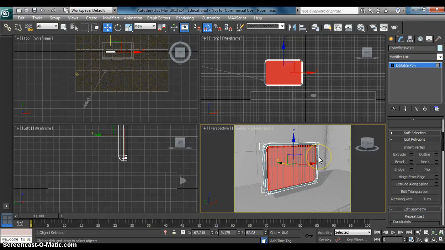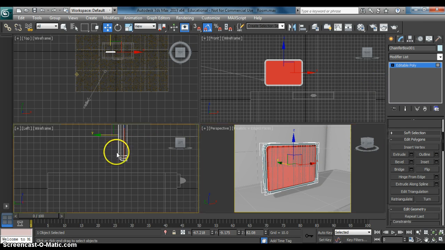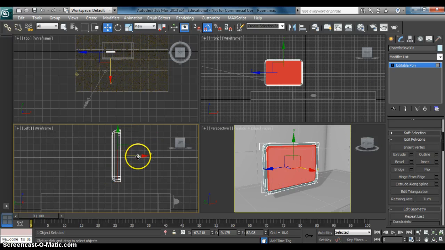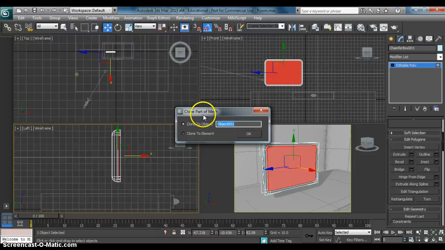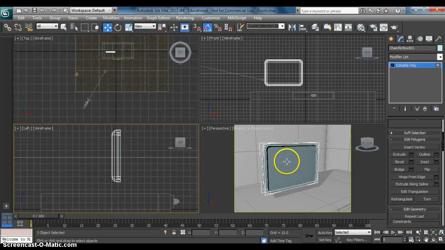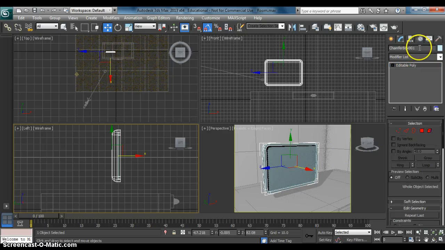Alright, now that's all one object, but what I want to do is make an actual screen itself. So the way I'm going to do that is click on this back face, hold shift on my keyboard, and drag this one selected face out ever so slightly, like that. And this clone part of mesh option comes up. Now I'm going to choose clone to object, change the name, and call it screen. Press OK, and that makes a completely new object, alright? So we can unhighlight editable poly, and I'm going to change that name to Mac. Okay, so I'll change it up there to Mac.